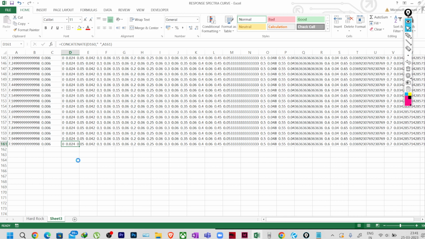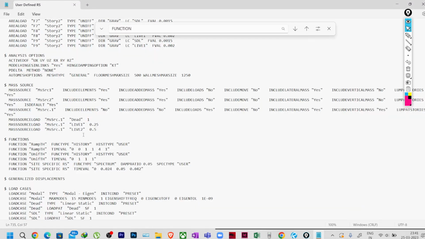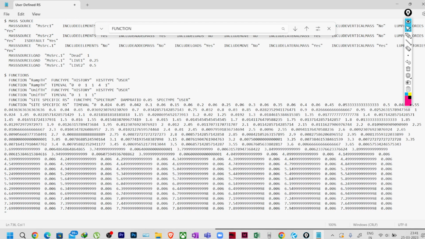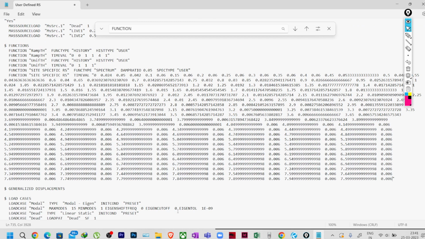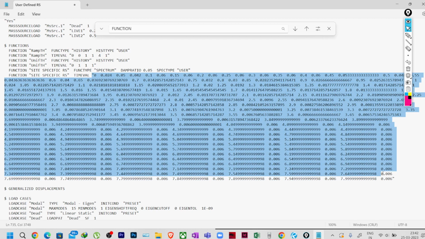So I'll just Control C, copy it. I'll go to the text file. Okay, it is a bit complex, but you have to understand what is the format of this. I'll delete this and I'll paste it here, Control V. Okay, then you have to see this comma is here, you just take the comma here. Okay, so it starts from here and it ends here. Okay, fine.